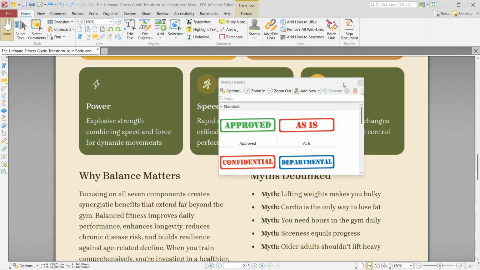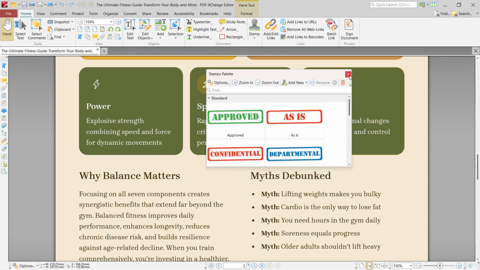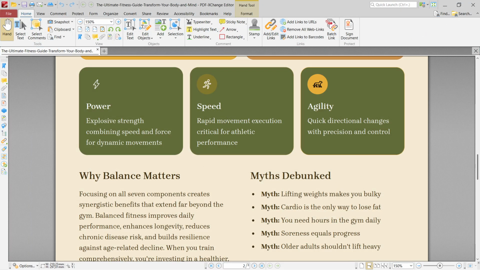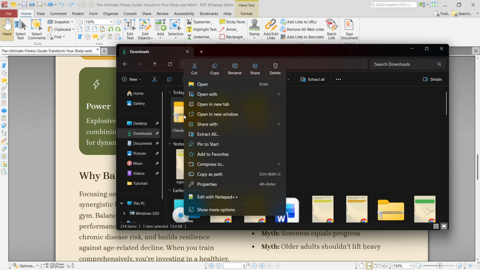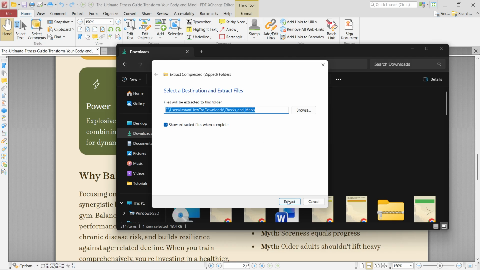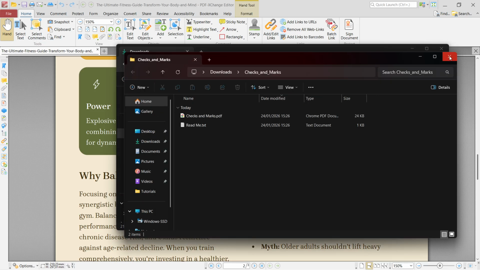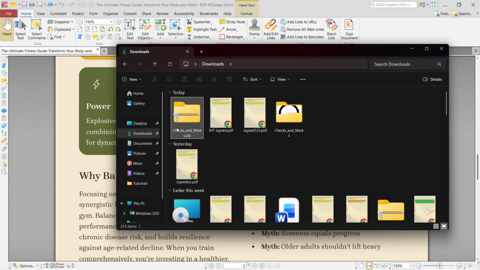And now from here, let me show you how to actually install these. So all you have to do is the following. You want to open up your downloads folder, wherever you have this, and you'll be able to see here, let me pull this up, there we go. I now have the checks and marks here. So you want to right click and click on extract all. And then here you want to click on extract again, and this will open up a new folder which doesn't have a zipper anymore on there.